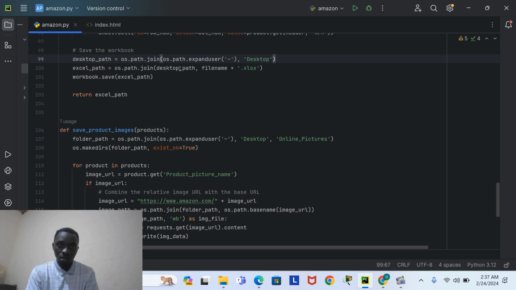So here we have another, which is called Excel path, file name .excel. It means that all data which has been converted into the Excel format will be saved on the desktop.